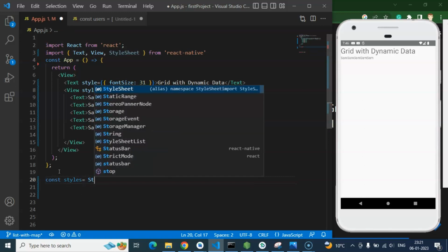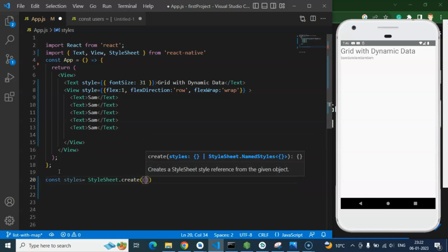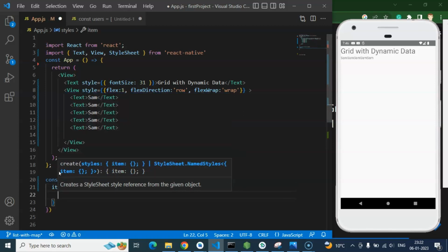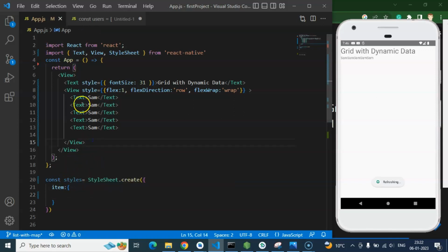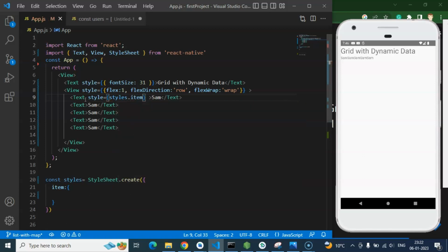And let me create the StyleSheet.create, and here we can take an item, or you can say an object with the name of item. Let me just apply this item on any text box once, on the text once. So let me just add styles.item, right? Till now there is no style added in this item, that's why it is not reflecting anything.